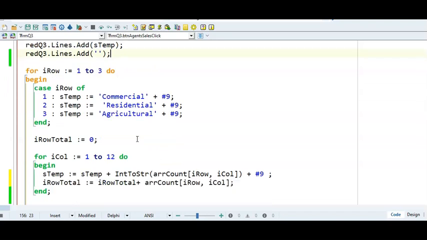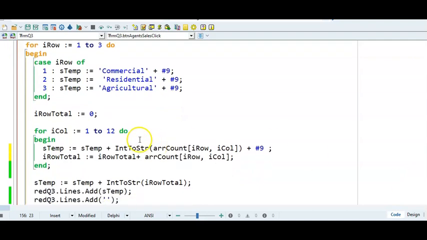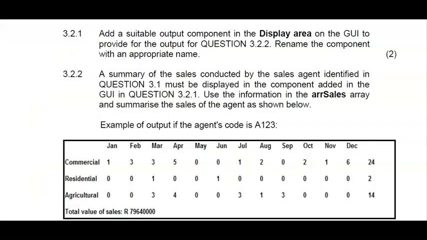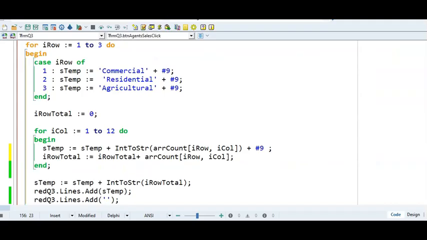This is my empty line there, added after my headings for the months. So that's just the headings. Now what I need to do is I need to add the data from my two-dimensional array and display that. So I will need every row, I'm displaying row by row, to start with a type of property. So I want to start with my stemp. If the row is 1, stemp is going to be commercial and that #9 to create my tab space. If it's 2, residential, and 3, agricultural.